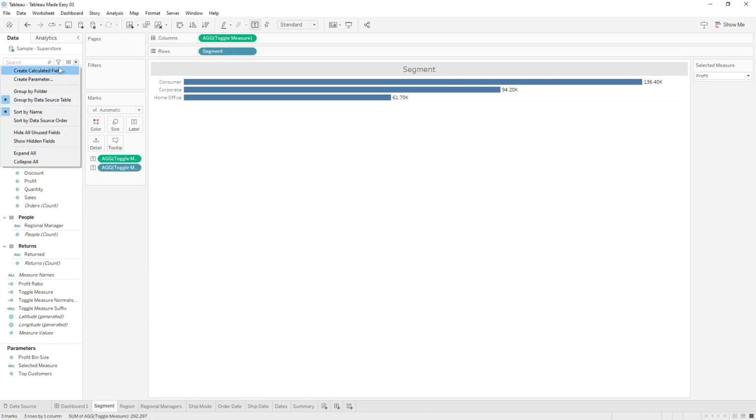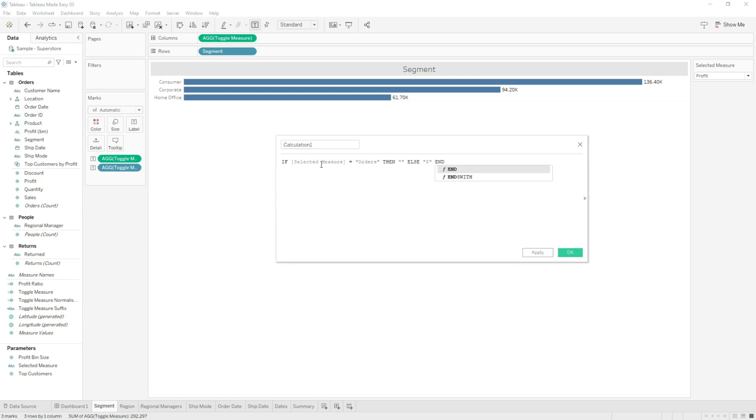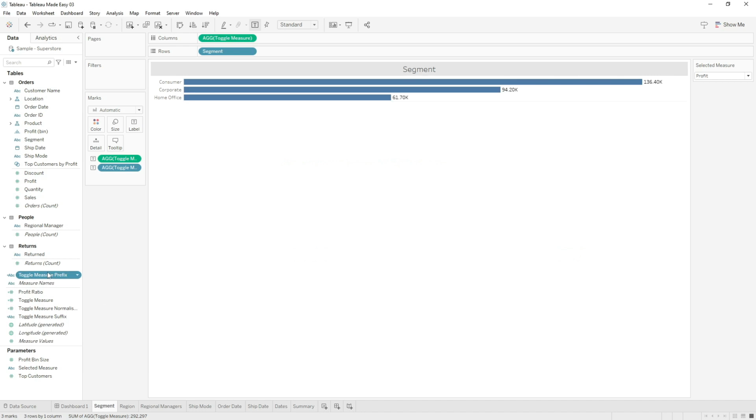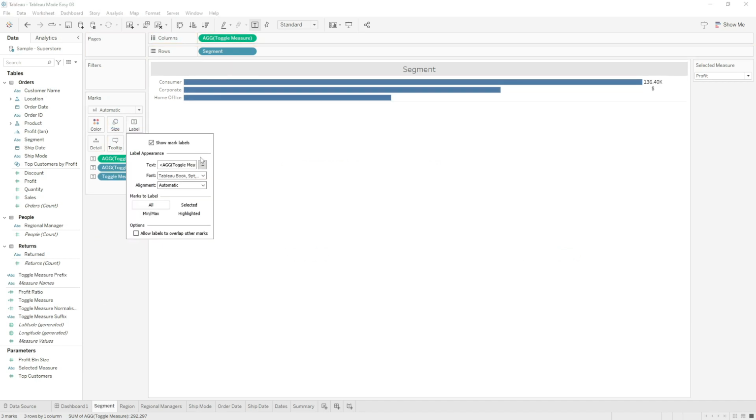Create another formula for the prefix. Use this formula, it checks the selected measure, and if it's orders, it's going to return blank, and if it's anything else, it'll return a $ sign. We'll call this toggle measure prefix. Drag this into your labels and format again.